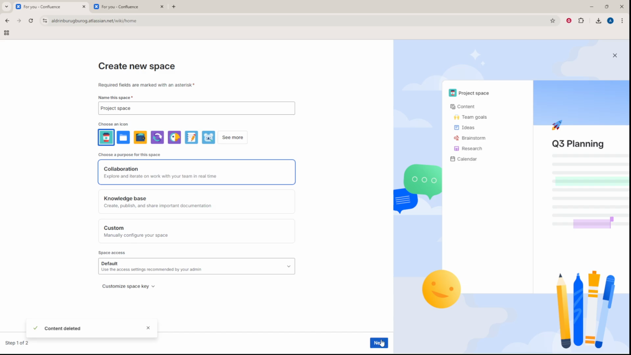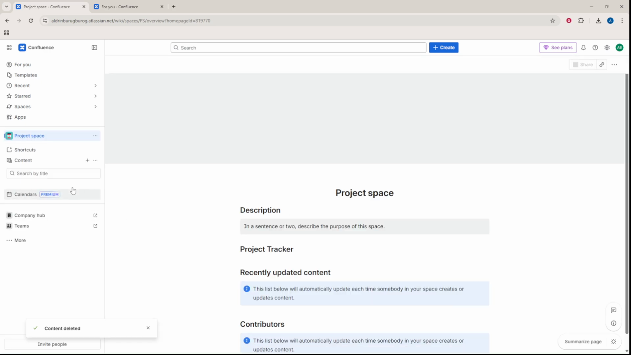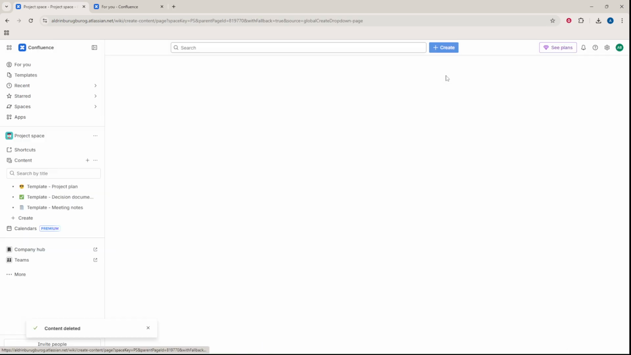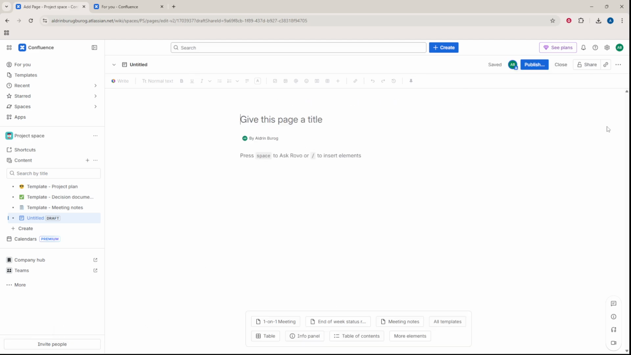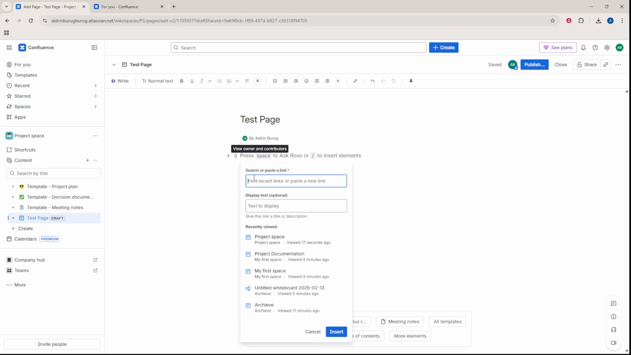Inside your new space, create your first page. Click Create, pick a template to start from. Blank page is perfect for a quick setup, and give your page a descriptive title. Begin typing your content. You can add headings to structure your ideas, use short paragraphs for readability, and drop in links to other pages or external resources to keep everything connected.